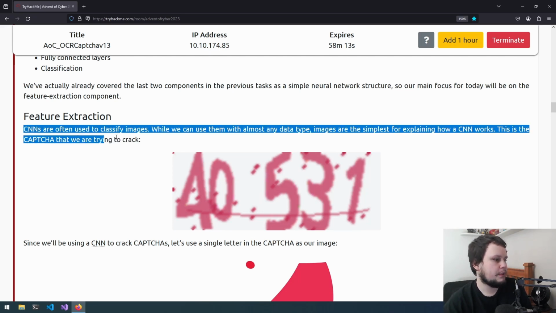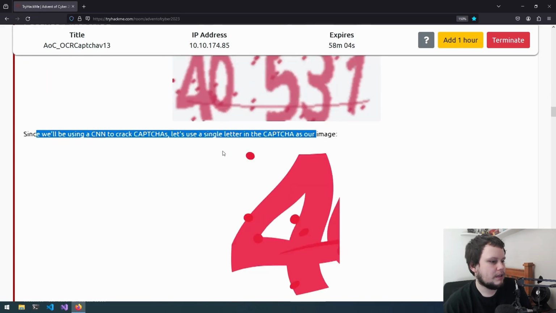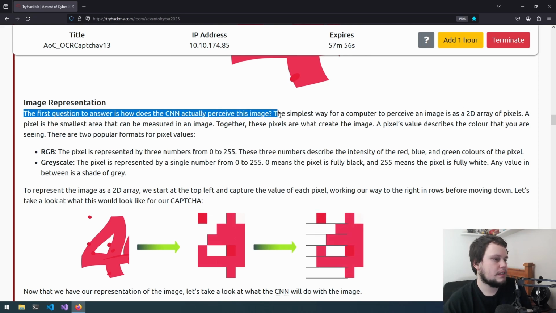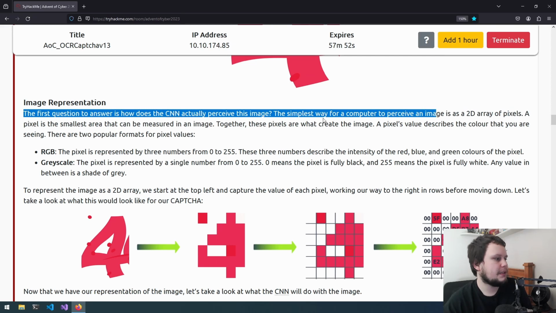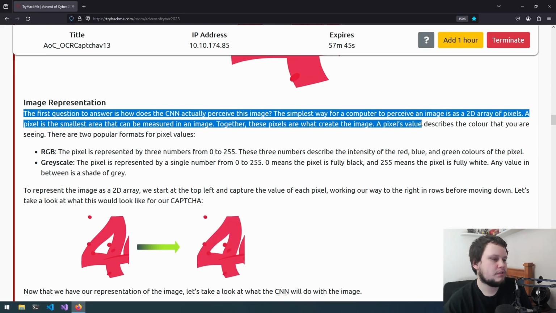This is the CAPTCHA that we are trying to crack. Since we'll be using a CNN to crack the CAPTCHA, let's use a single letter in the CAPTCHA as our image. So, using a 4. Image representation. The first question to answer is how does a CNN actually perceive this image? The simplest way for a computer to perceive an image is as a 2D array of pixels. A pixel is the smallest area that can be measured in an image. Together, these pixels are what create the image. A pixel's value describes the color that you are seeing.